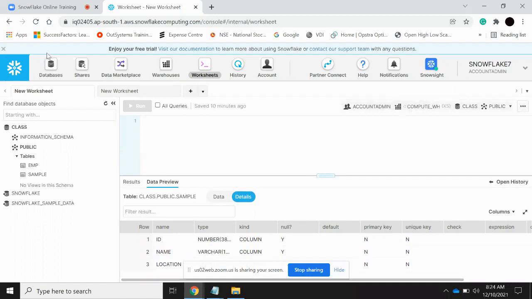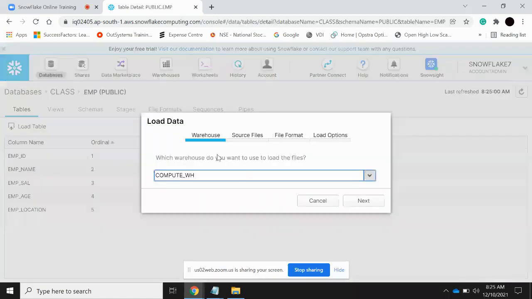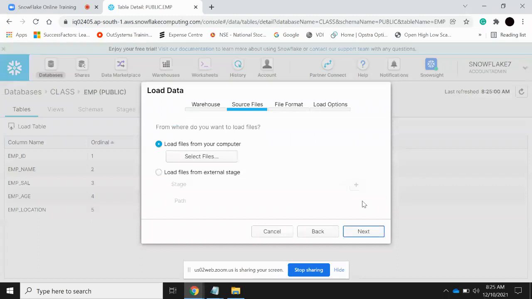That's why it is asking here also, when you click on load table, what is your compute warehouse layer? So this is the warehouse, which by default it has created for us. Now, once this warehouse is selected, when you click on next, this is the source file, where your file is available. So we have two options here.